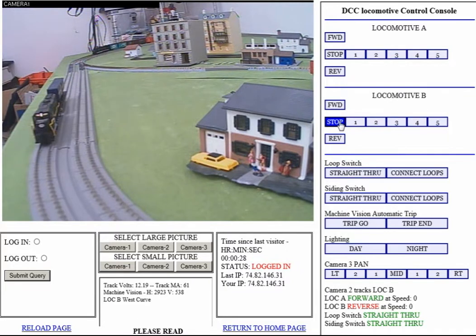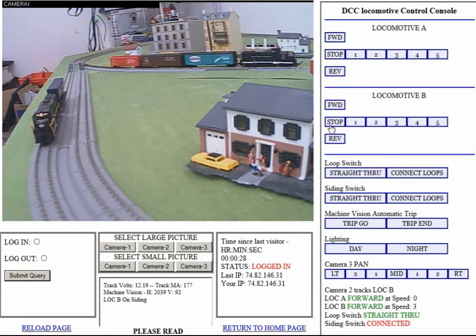stop it, say there, put the siding switch in the connect loop status. Notice it says connected down here. Put locomotive B in forward and say speed 3. The B train will take off and detour onto the siding, and this is the station over here, so you can take it over there and stop it at the station, which we will do. We'll reverse locomotive B and back it out again.